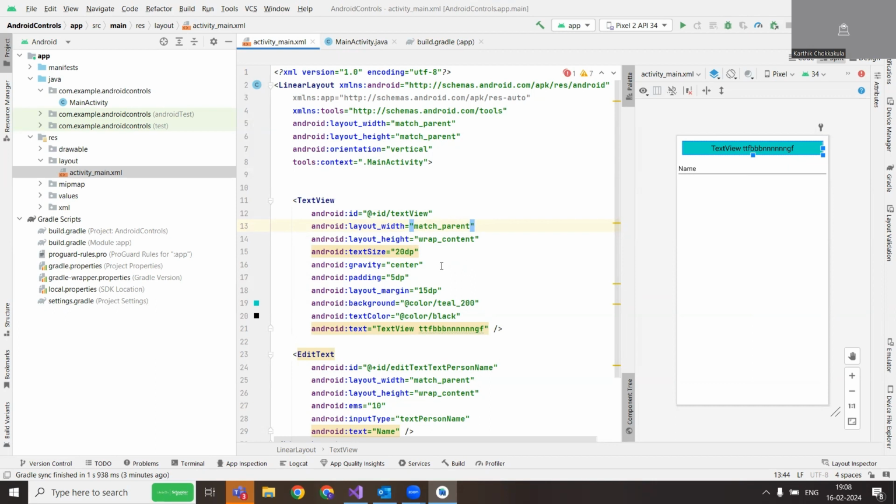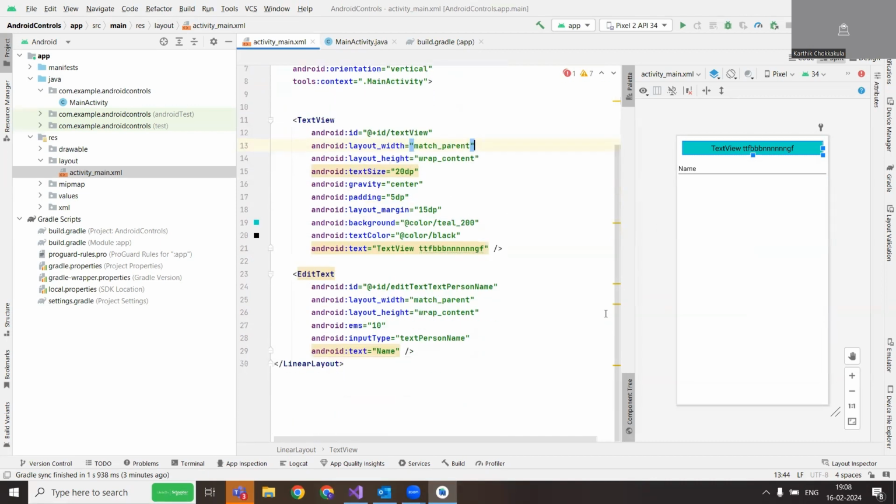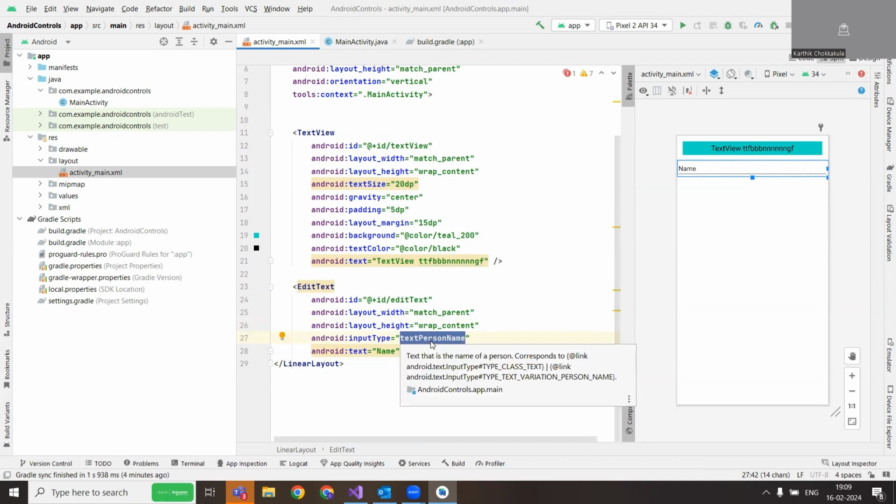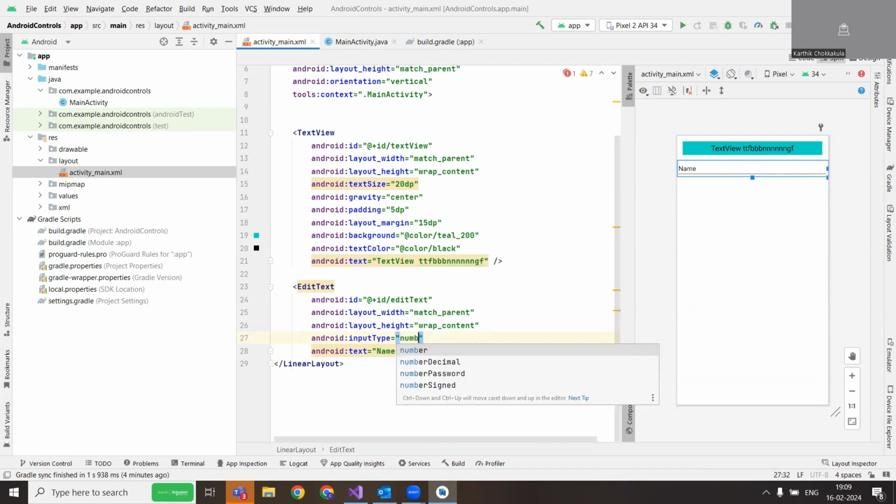So next, let us move to one popular thing called edit text. So how does this edit text work? For anything you need to give the ID. That is very common. For edit text also we have pretty common things. So input type is one of the important things. If you give the input type, by default it will be text person name. If you give the input type as a number, so I can give number, decimal, number password.